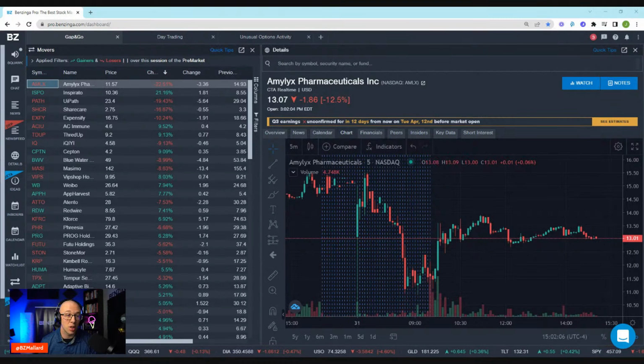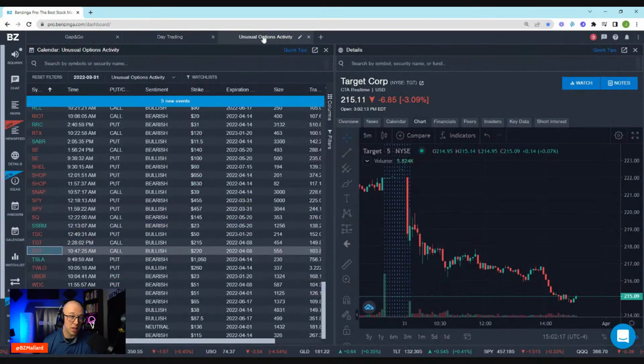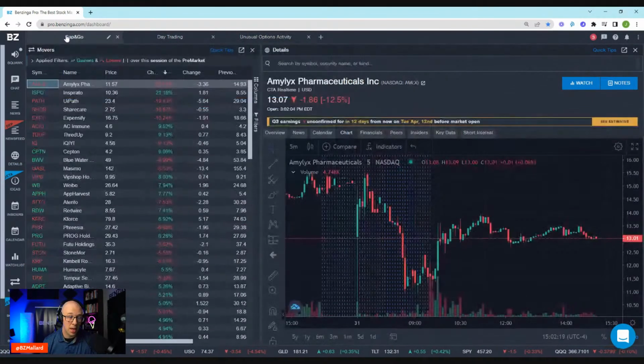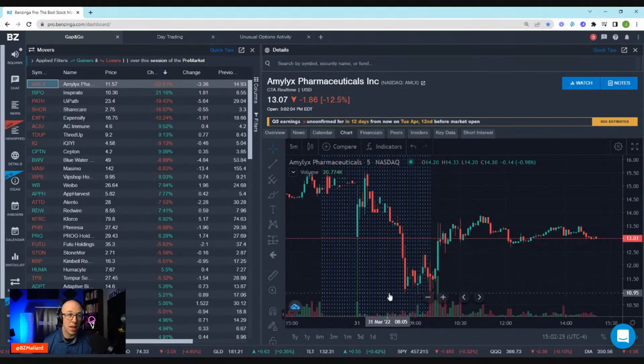And then you can open up Benzinga Pro here. You can see I have a few different setups here. I have Gap and Go, day trading workspace, and an unusual options activity trading workspace. And this gap and go setup is really one of my favorites. It's where I tell beginners to start, and I still use it every day.